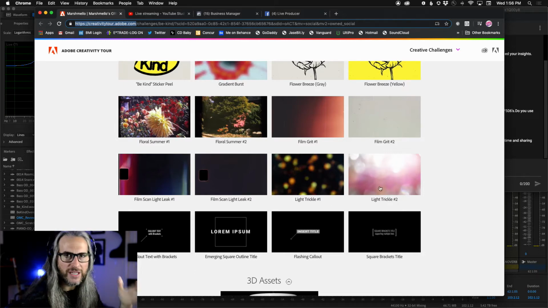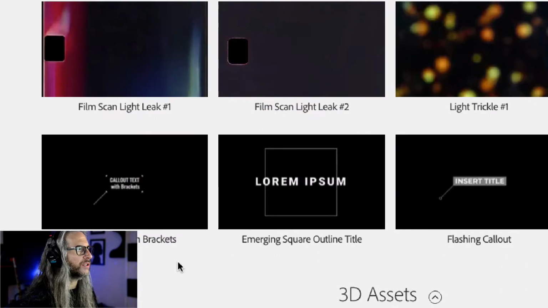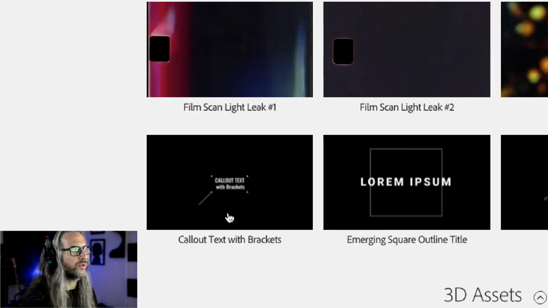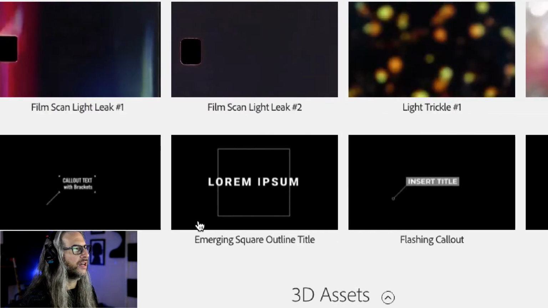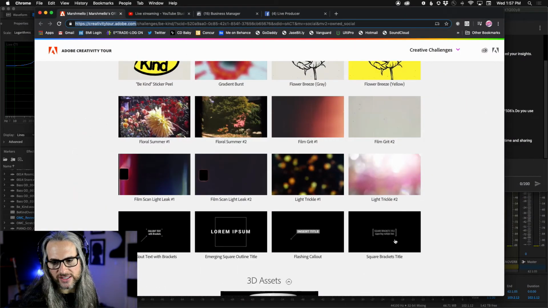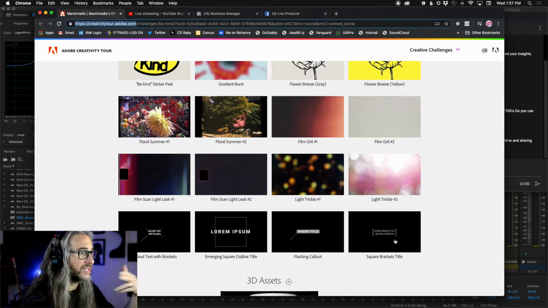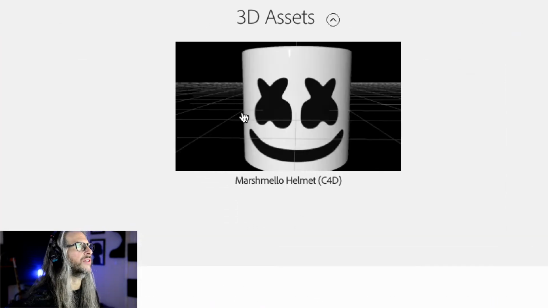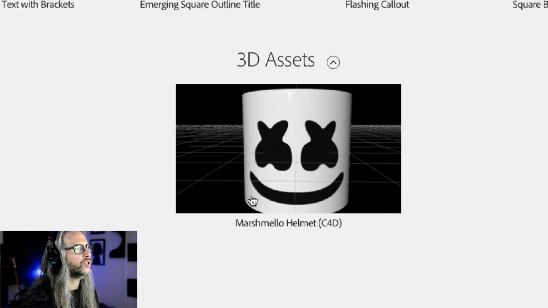Again, light trickle. These are things that you could use with blend modes in Premiere. We've got a couple of MOGRTs, motion graphics templates from Adobe Stock: real simple call-out text, emerging square, flashing callouts, square brackets callouts. These are all things that you can grab via Adobe Stock. You'll see similar ones also natively inside of Premiere Pro and Adobe Rush. But the coolest thing right here is the inclusion of the Marshmello helmet. So this is really awesome.